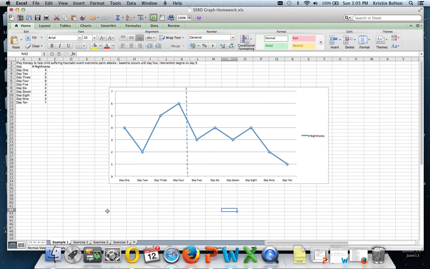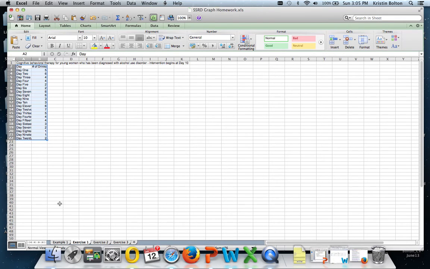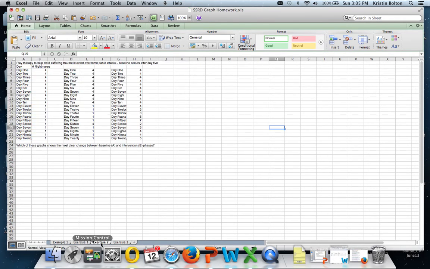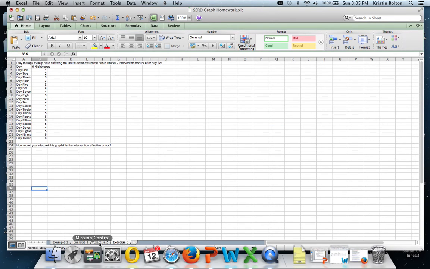So for each of the following exercises, you're going to report what you think the chart is telling you. And the exercises can be viewed by clicking on the sheets that are listed along the bottom side of the Excel file. So here's exercise 1, exercise 2, and exercise 3.